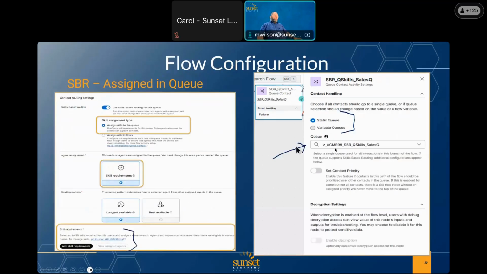One of the things I did want to point out here is that in the skills-based routing assigned in queue, we're not able to adjust anything. So at a surface level, there's really not a lot of difference between skills-based routing assigned in queue and the longest available agent options. The only difference is, instead of just explicitly defining the agent name or using the team membership with the assigning skills to the queue, we have to explicitly assign the skills.